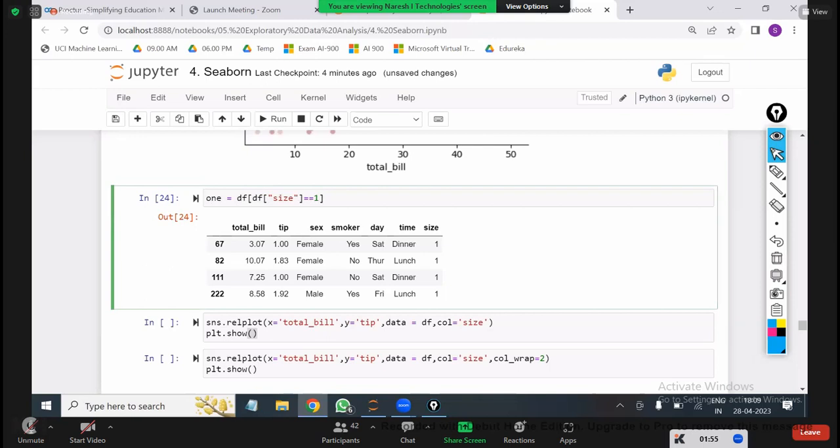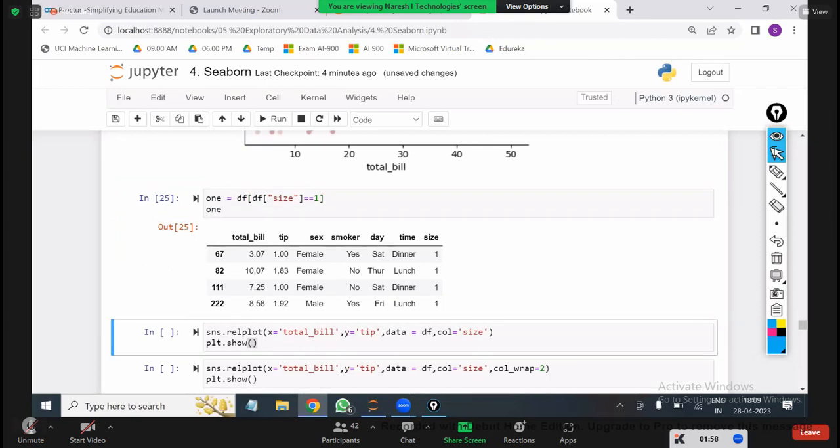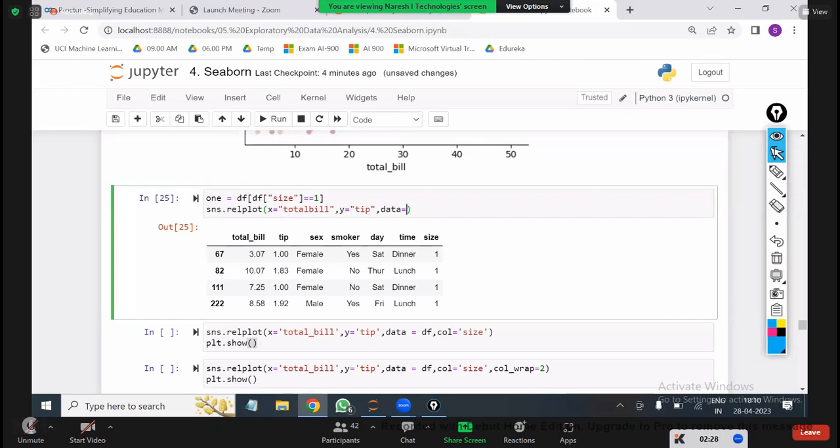Now within this ONE data frame, total bill is there, tip is there. So what I'm going to do is sns.relplot of x is equal to total bill, and y is equal to tip, and also data is equal to, instead of the entire data frame, ONE. ONE means only size of 1. I'm going to take it like this.